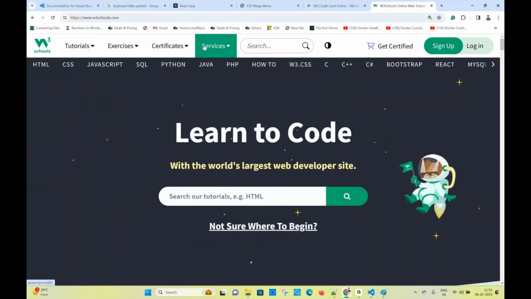Search, this is okay. Just write this. Download this icon if you don't know. Get certified, and this is sign up and login. The same thing is required. After that, these menu items are also required there.